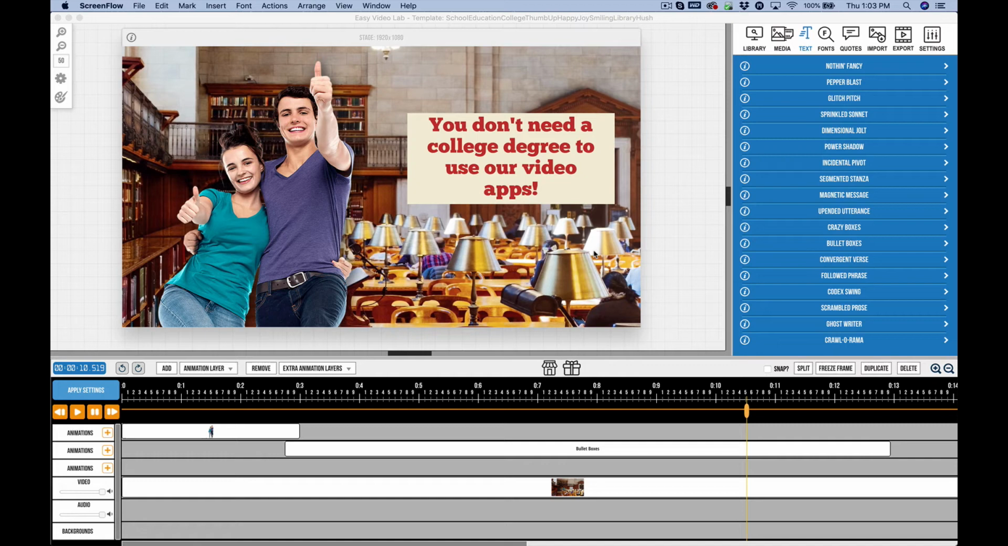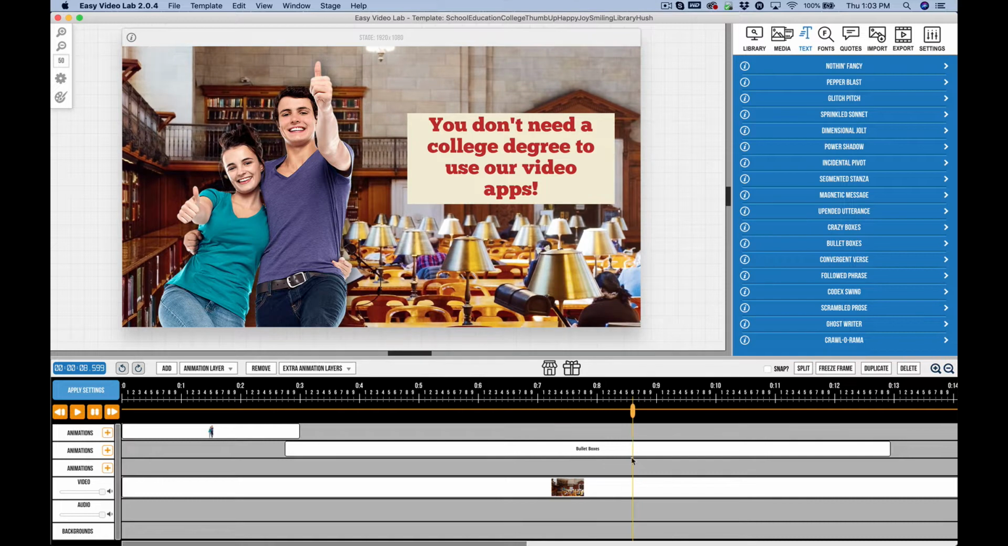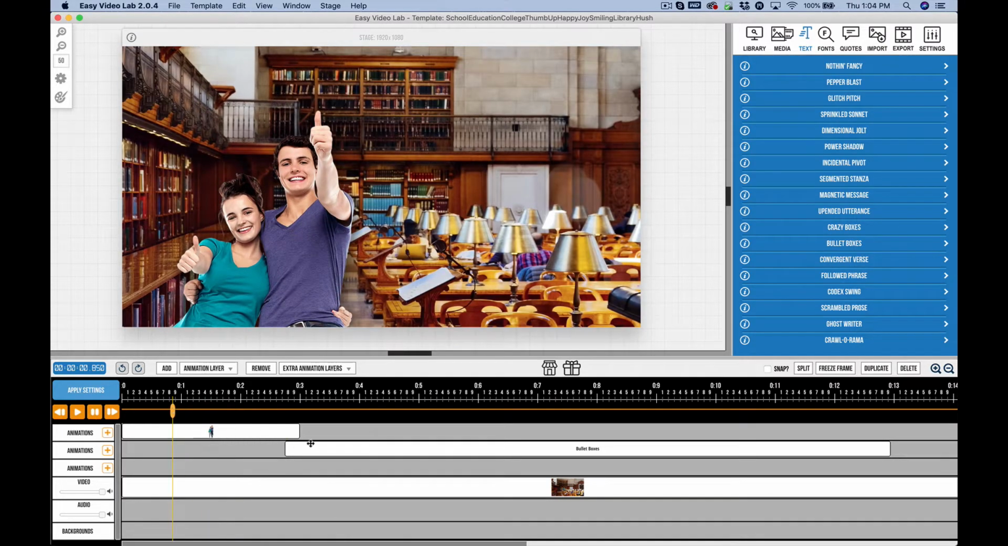In this video, we're going to take a look at the basics of animation and video inside of Easy Video Lab. Now, we have the stage up here in the upper left-hand area, and the stage is representing wherever the playback head is. So this is the playback head here. You can see there's a larger yellow area, and then this line represents the exact spot it's at on the timeline.